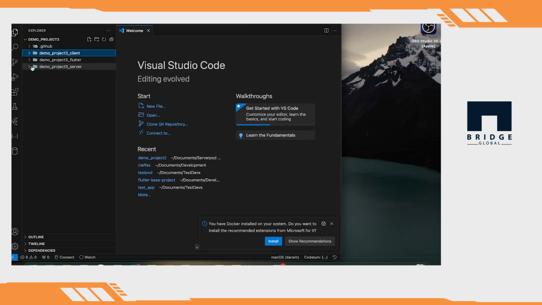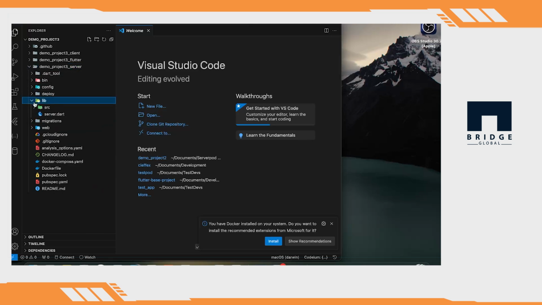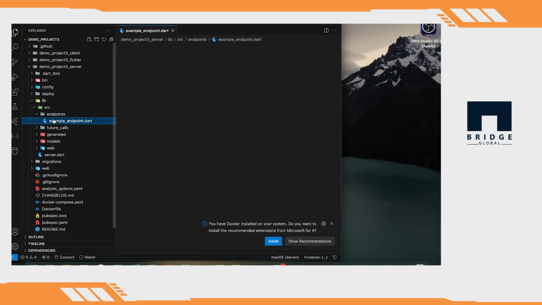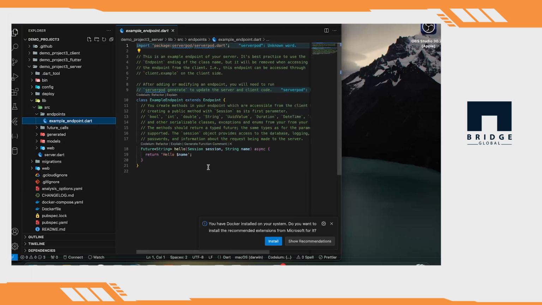Okay. In the server folder, you can see there are a lot of files and folders, but you don't have to be concerned about all of these. In the lib folder, you can see a folder called endpoints. This contains the endpoints of our server. Here a default endpoint has been created, with a function called hello. This takes a name from the UI and returns a string like hello, followed by that name from the UI.